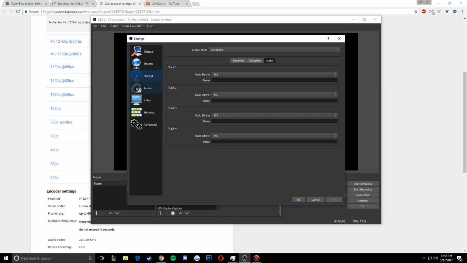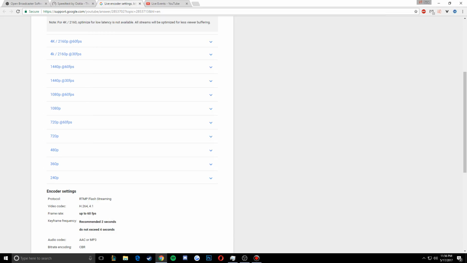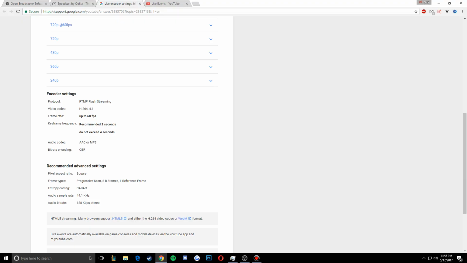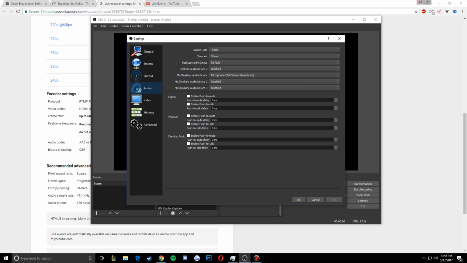Hit apply. Go to audio. Now down here, for some reason, it says that the recommended advanced setting is 44.1 kilohertz, but I recommend 48. 44 doesn't sound as good as 48, so just check 48 in the audio tab.